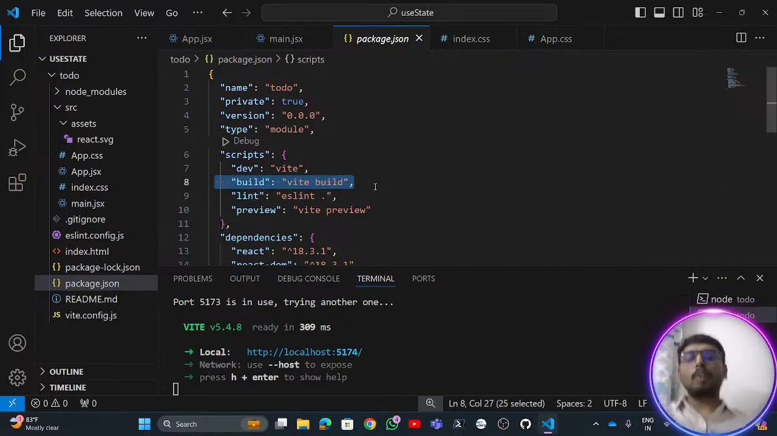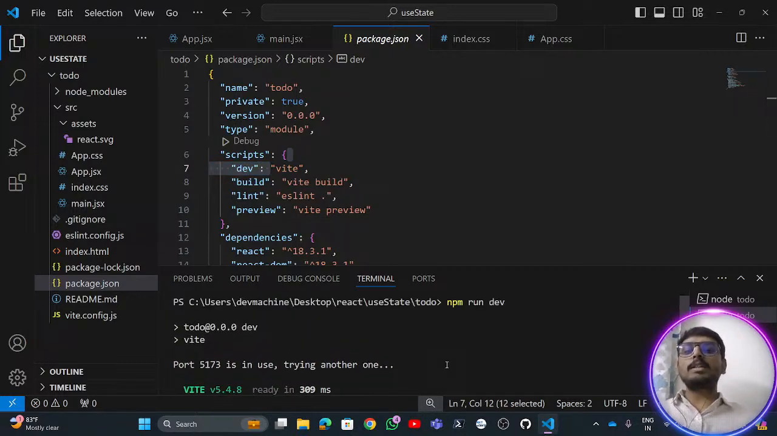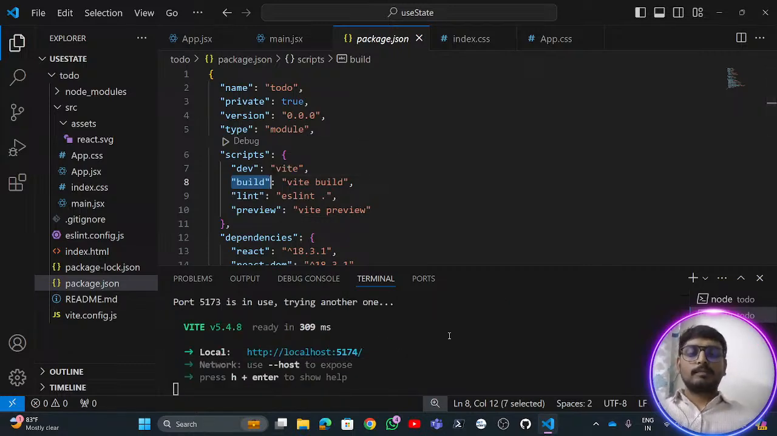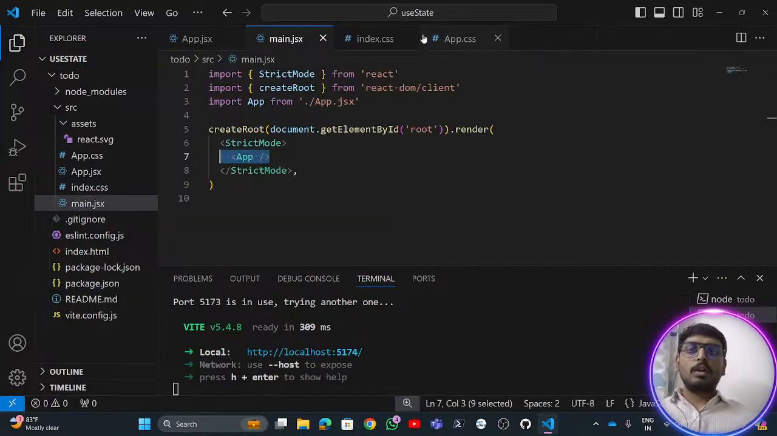At this point of time, do not worry about what is meant by build version and what is meant by normal version. But in order to run your Vite application, we use the command npm run dev. The other way is npm run build, which is for build purposes. So this is the entire structure of any given React.js template.